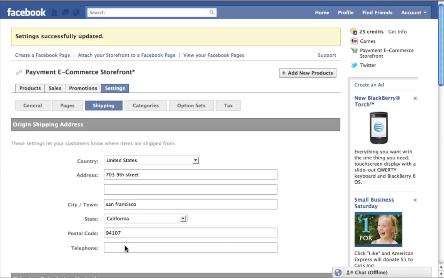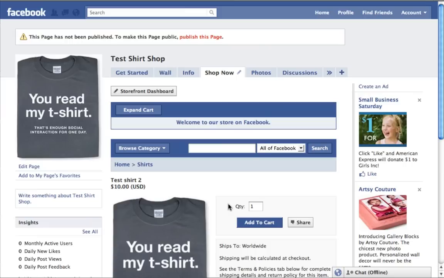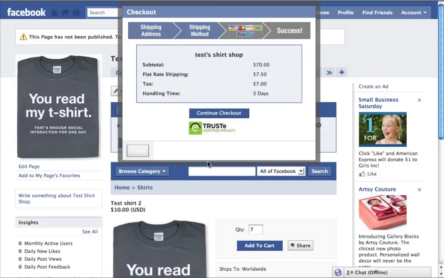Now let's do a quick test checkout to see the changes. I'm back on my Shop Now tab, ready to do a test checkout. If you remember correctly, I've set my table rate to work off quantity. So let's go ahead and buy 7 shirts and see what happens. Here you can see the table rate in action. I'm purchasing 7 shirts and seeing a flat rate shipping charge of $7.50.